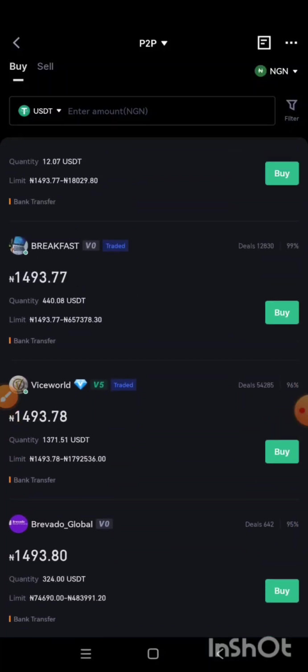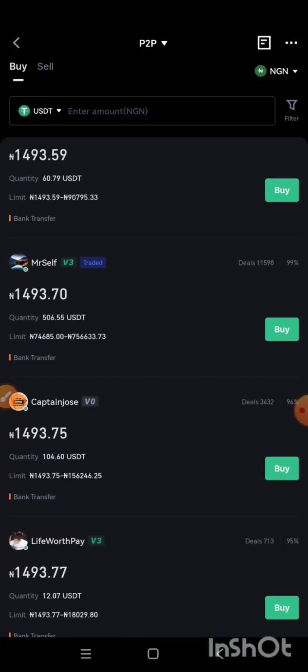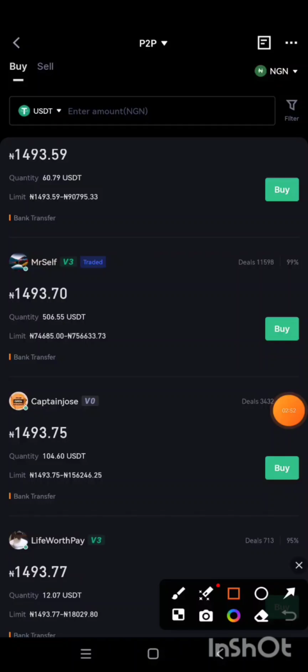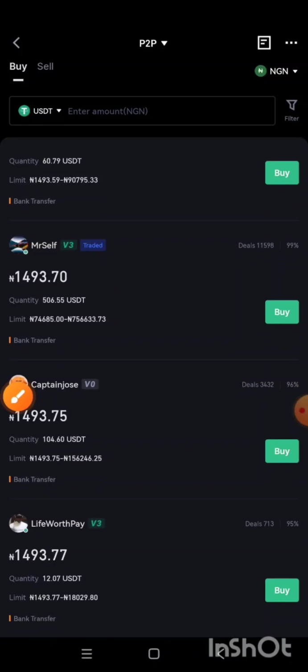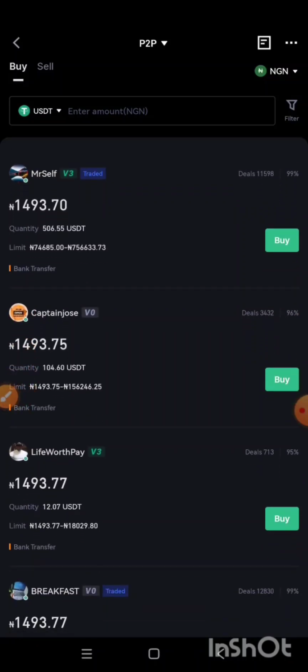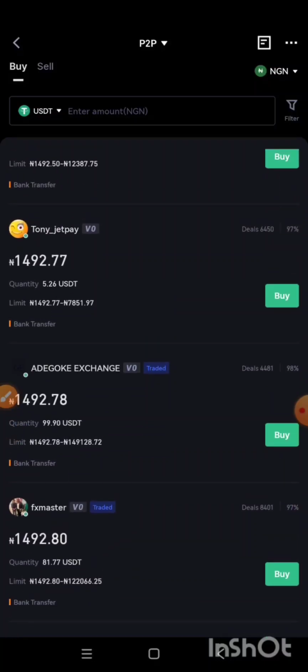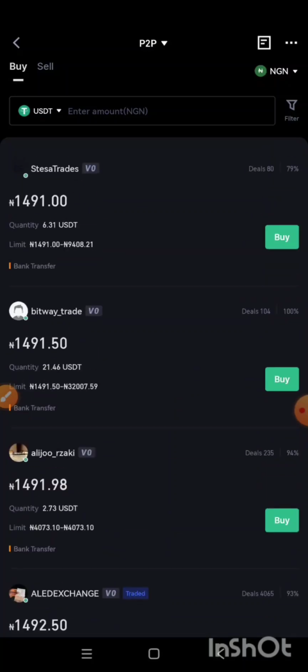You can select any of these vendors depending on their limit. What I mean by their limit is, here we have a limit of 74,685, that is the least, and a maximum of 756,633, and this person has 506.55 USDT. So you search through for one that has a limit within the range of the amount you want to buy. In this video, I'm going to buy ICE worth 10,000 Naira just for the purpose of this video.